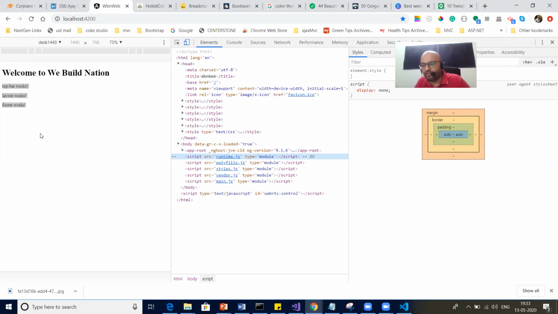Or any other browser, right? Let's say Safari, Firefox, Opera. If you want your application to run in those browsers also, your polyfill file is important. For any browser which is not compatible, the polyfill file is very, very important.